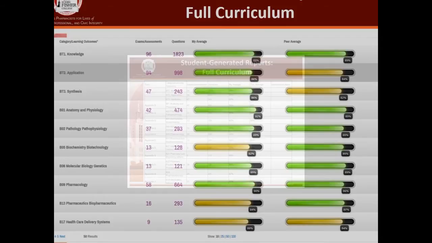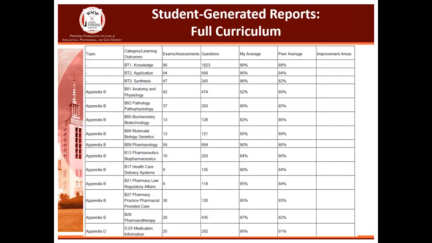This example, like I mentioned, is the full curriculum. They can export that. So this is the table that comes out when they export that data as a PDF file that they can then take with them and look at wherever they would like to. Same information that we saw before on the previous slide.